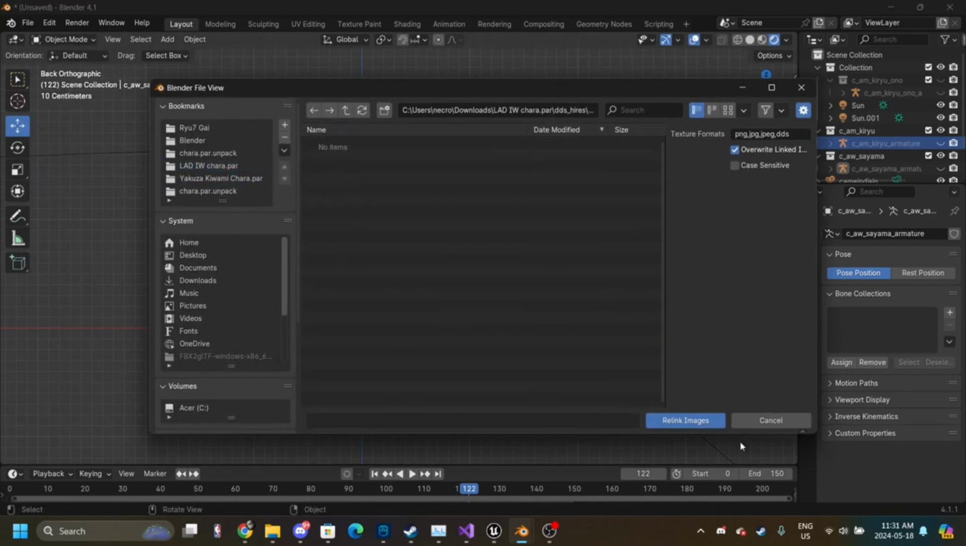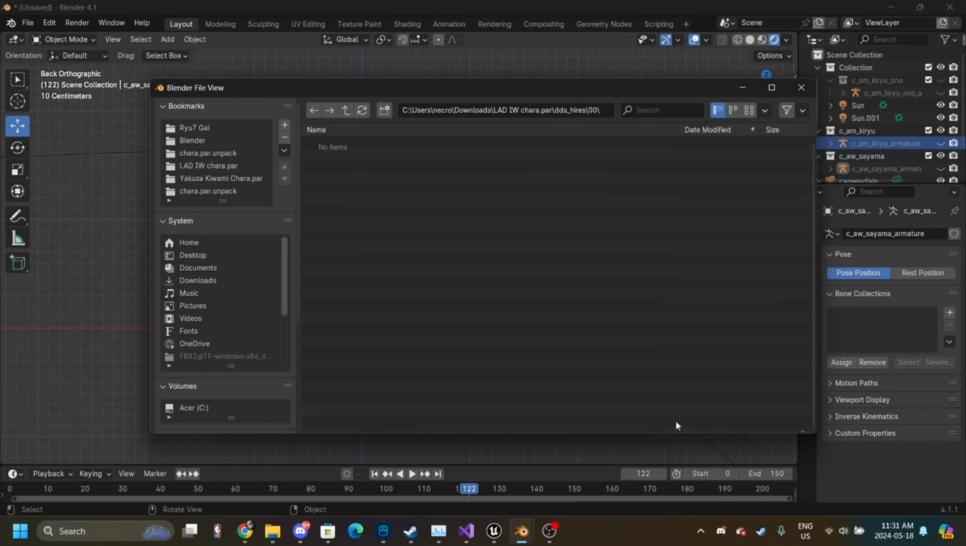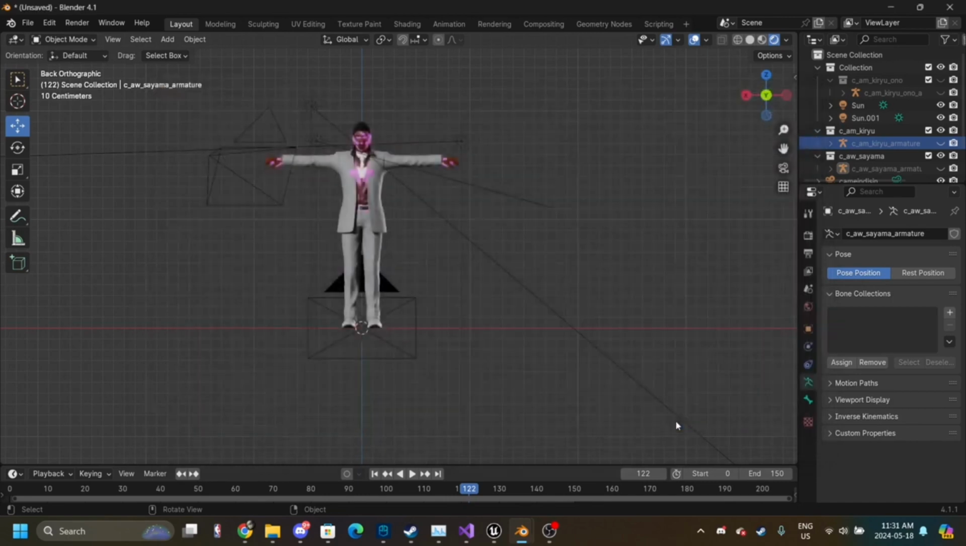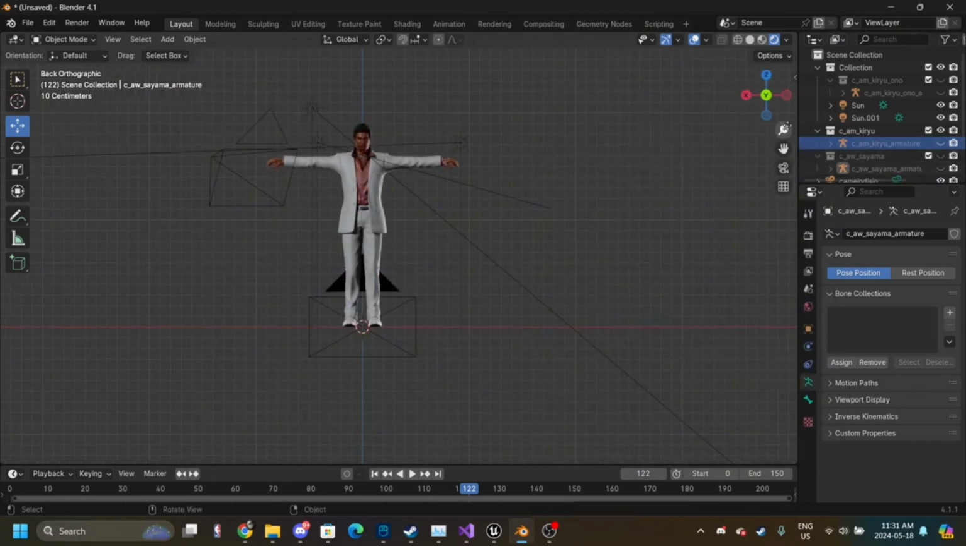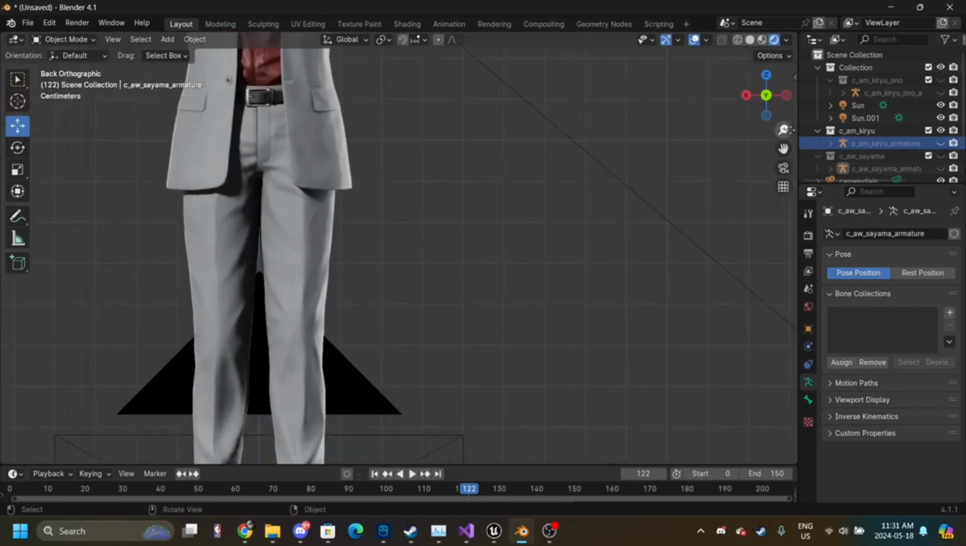I'm going to use Infinite Wealth textures. DS res 00 relink images. Bada boom. There.